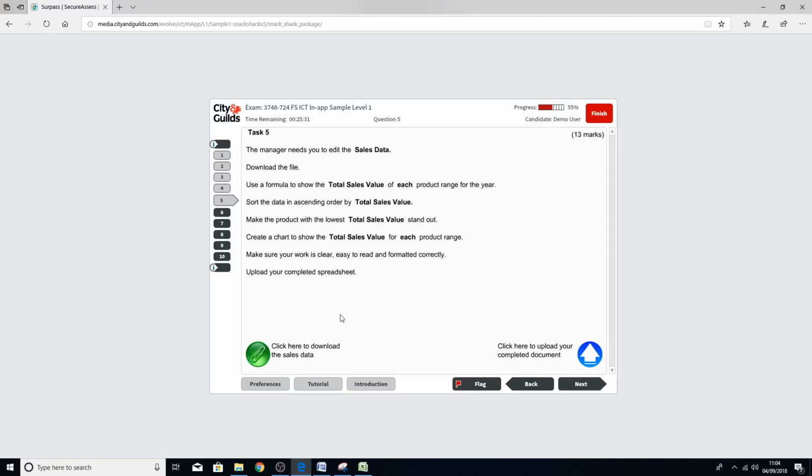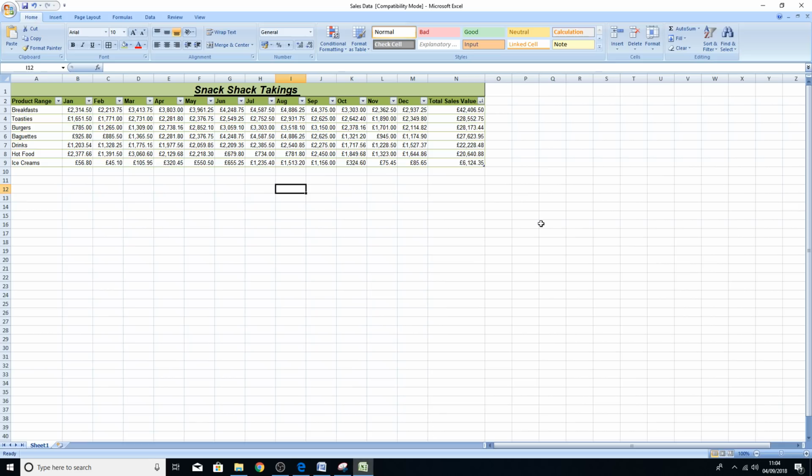So the next part of this then is to create a graph, create a chart to show the total sales value for each product range. So what you need to do is, where it says product range, just click on there and just drag and highlight down to ice creams. And then you need to do the same again for where it says total sales value. The only difference this time is you need to hold down your control button whilst you do it. So click on total sales value and then drag down to the bottom. Now you've got all of that column highlighted with the title, and all of that column highlighted with the title again.